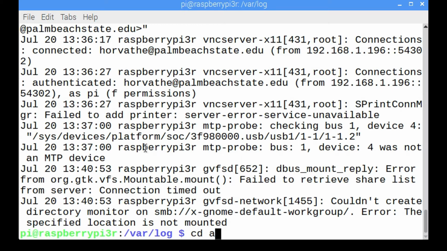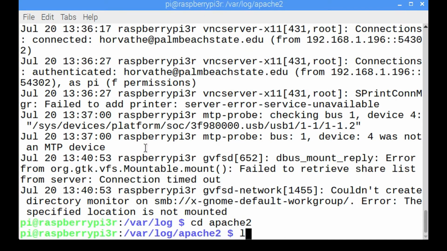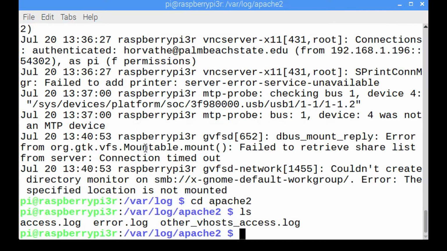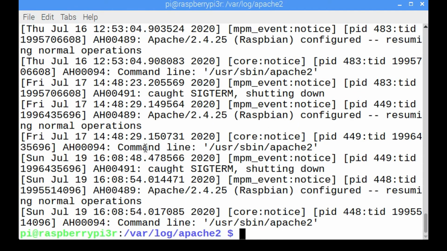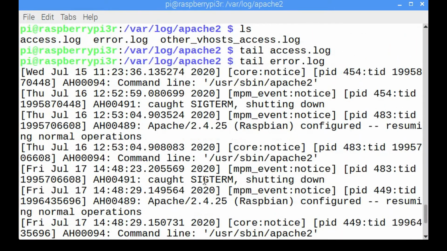Change directories to the Apache 2 directory. Enter cd apache2. Access.log has a record of every page that was accessed and every file loaded by the web server. The error log records all error conditions reported by the HTTP server. This may help you identify syntax errors in a script.